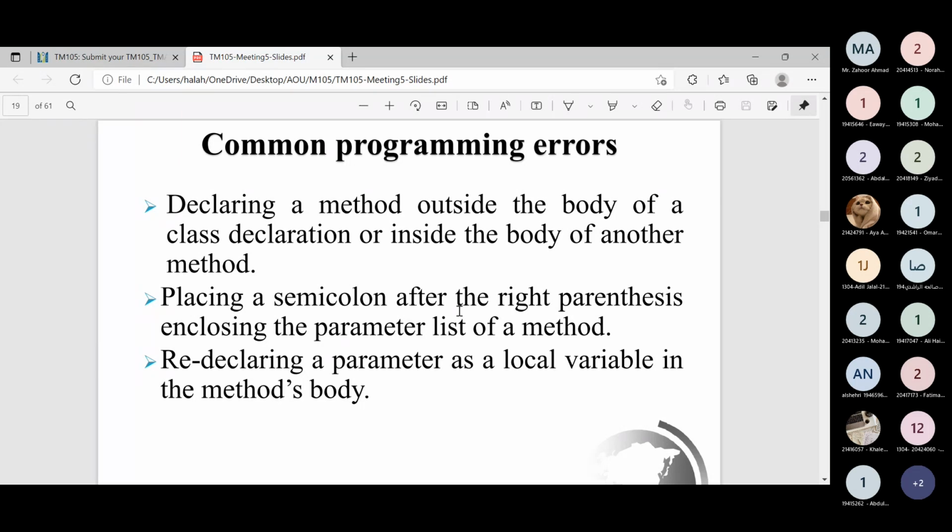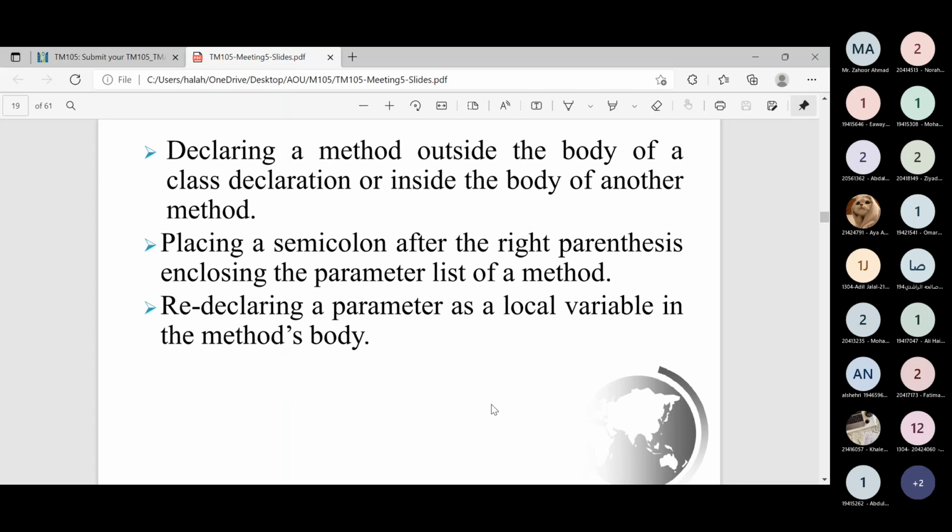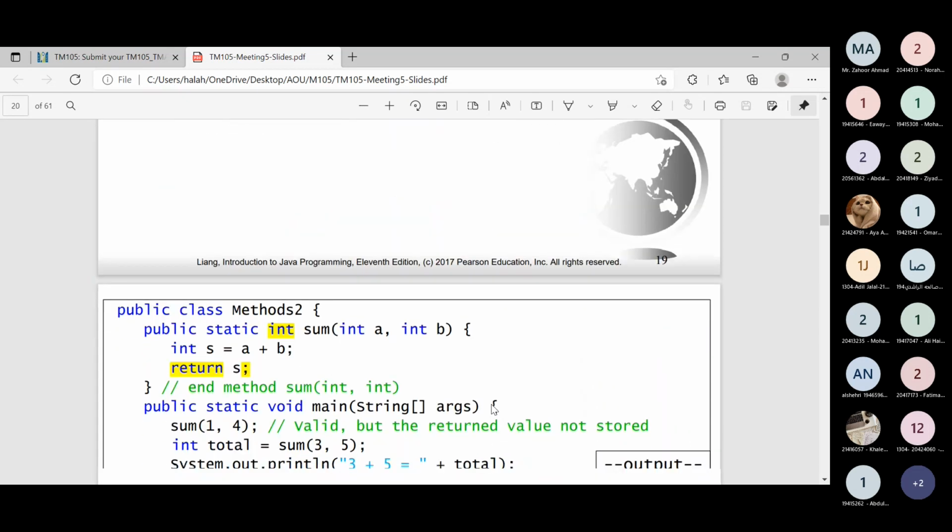Placing a semicolon after the right parenthesis. This is also a common mistake if you place a semicolon after the header of the method. Redeclaring a parameter as a local variable in the method's body is another common mistake. If you define the parameters from the header again inside the body of the method.